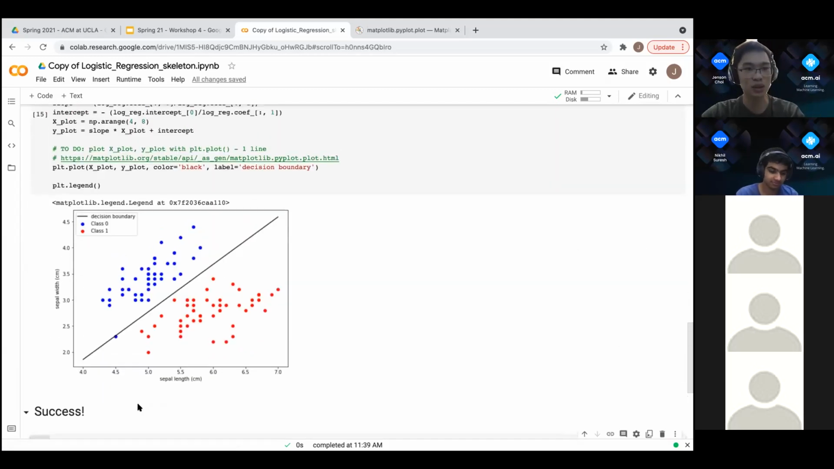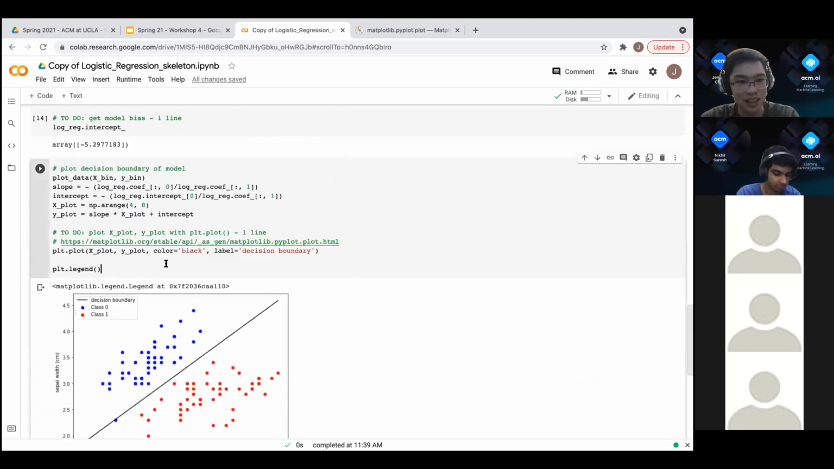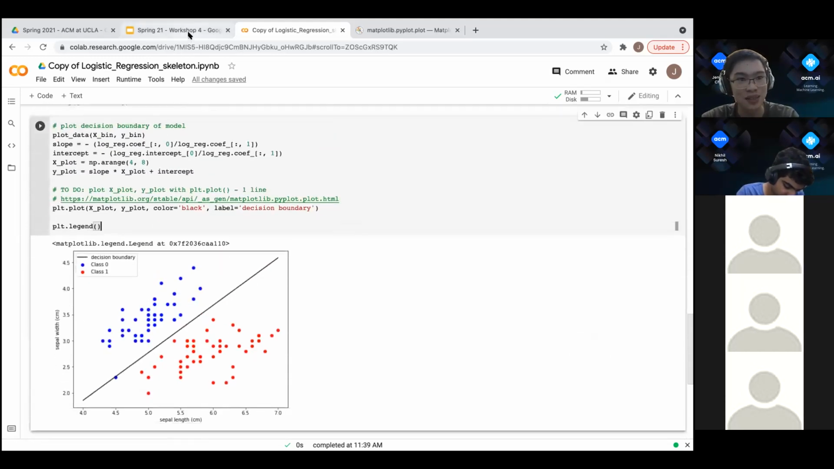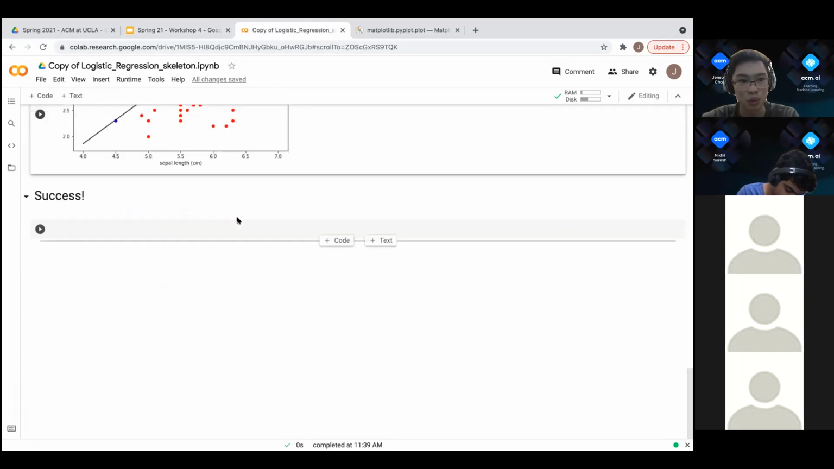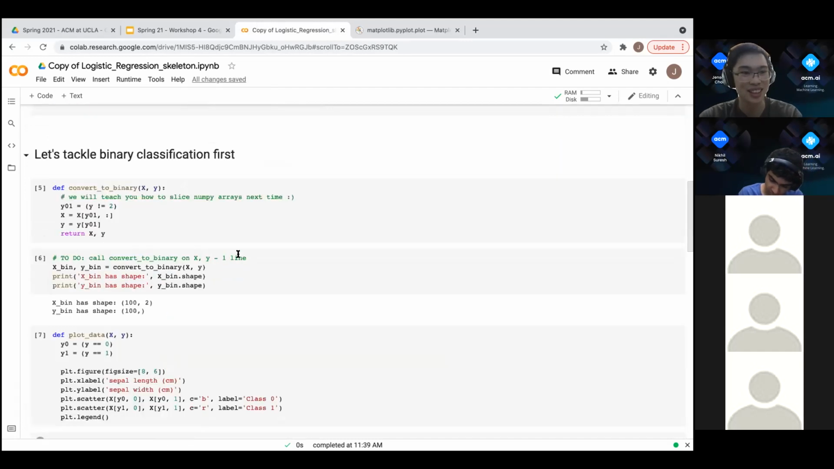I think we'll cover more about logistic or multi-class logistic regression in one of our guided projects. But in the interest of time, this is the end of the coding part. Hopefully this is not too confusing.